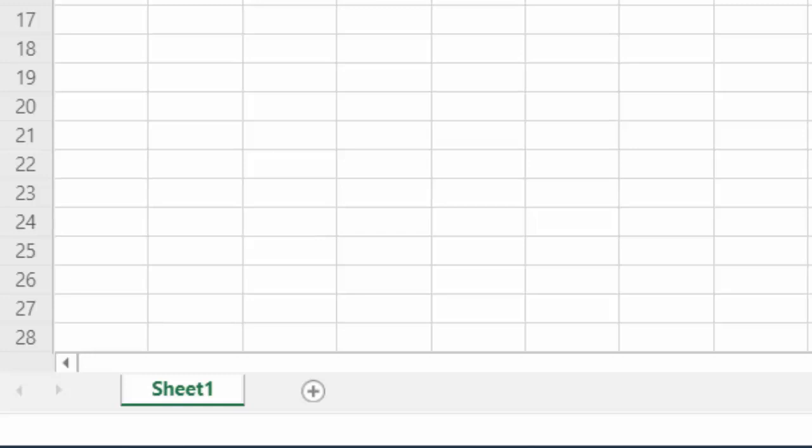Okay, so those are the key components of the interface for Excel. What we're going to do next is have a quick quiz, and I look forward to seeing your answers.